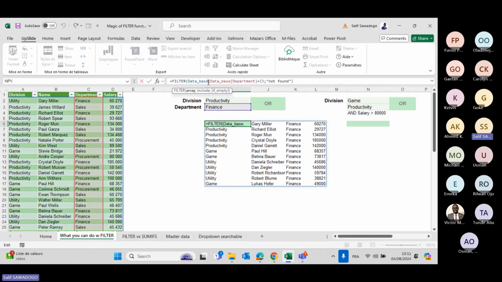So we have the first argument, the array, that we cannot modify. The second one is where we should include the lookup. And the third one is if empty. There is no other argument where you can put another lookup. Okay, there is a way to work around this, which is to use parentheses.